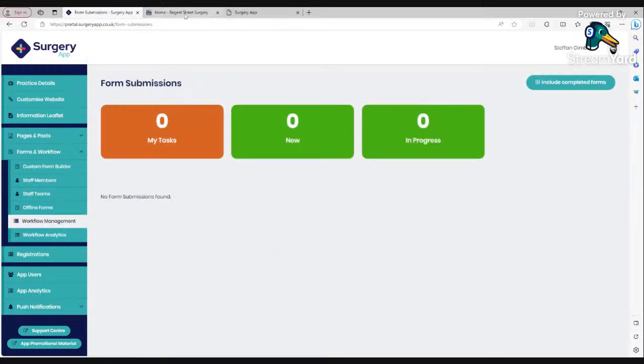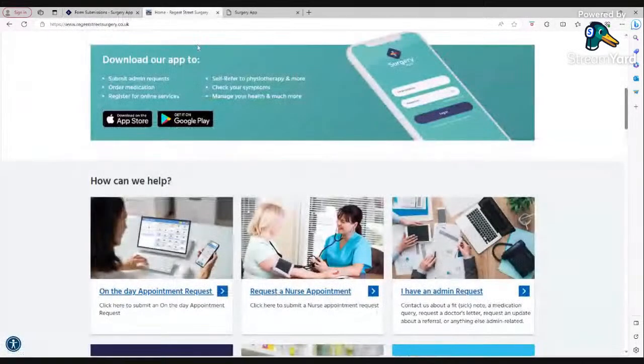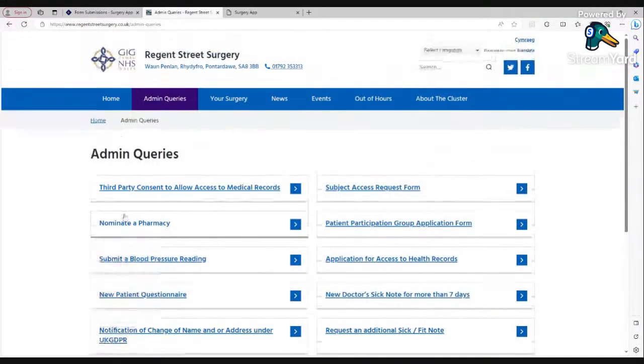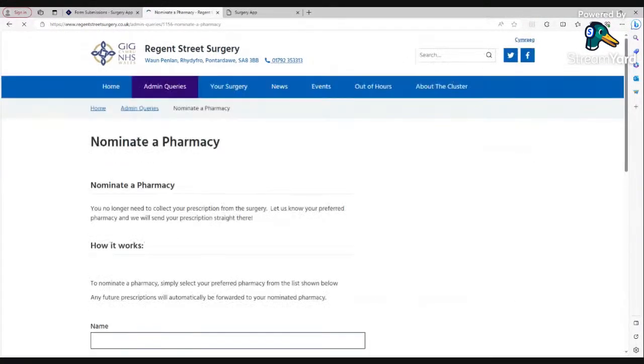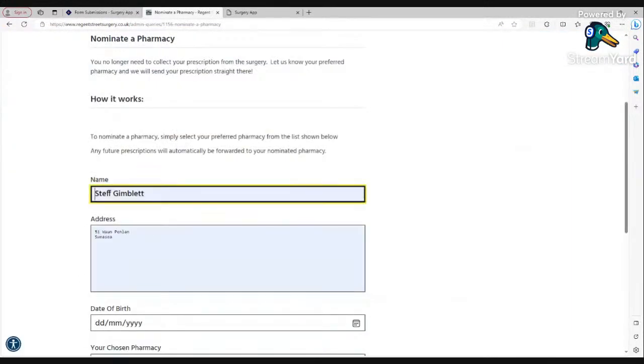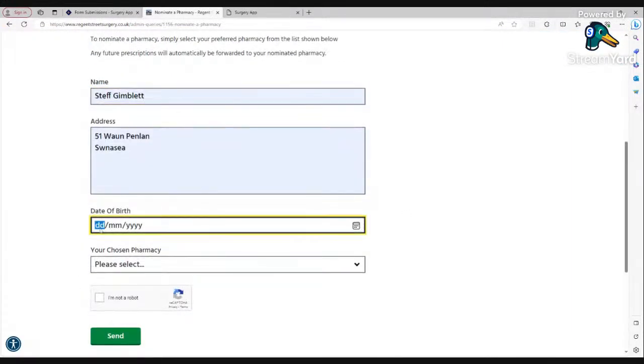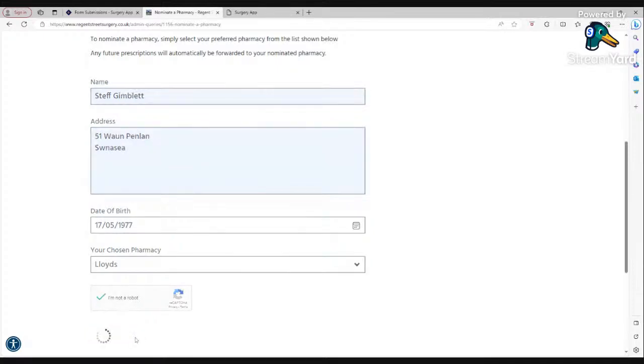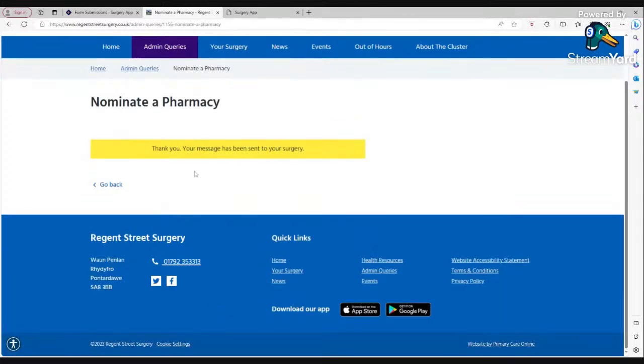So let's submit a form very quickly so we can see what's going on. Let's submit an admin query. Let's do a very simple one, like nominate a pharmacy. Patient can click on this, put their details in very quickly, put a date of birth in, and select what pharmacy. Let's select, I want my script to go directly to Lloyd's, and click send. That's the success message the patient would have.